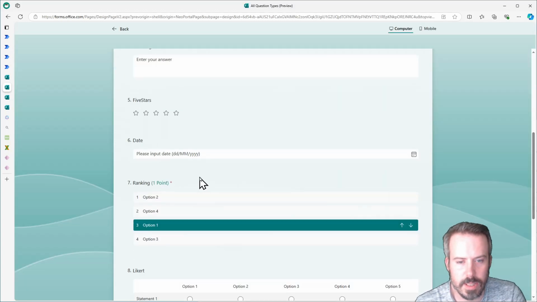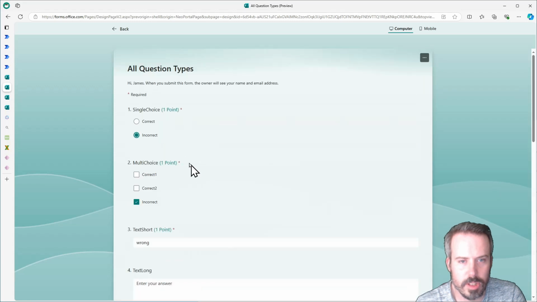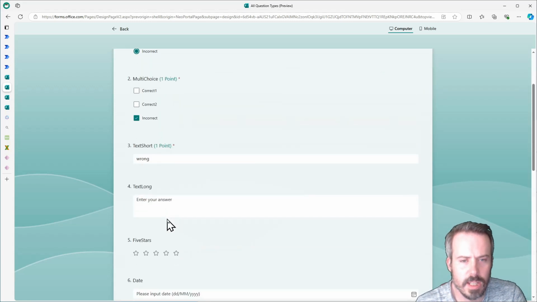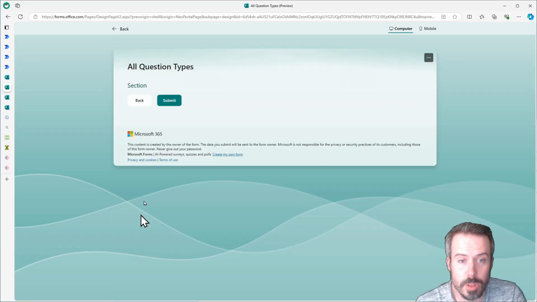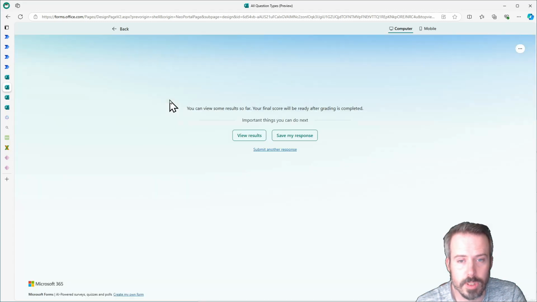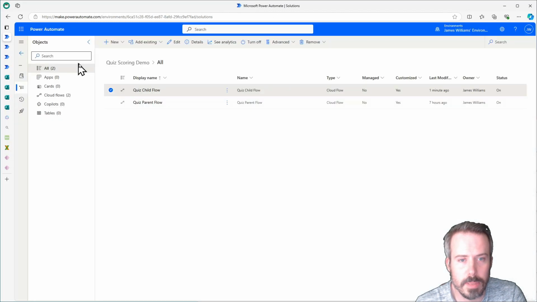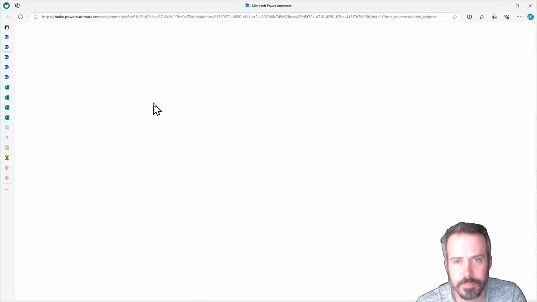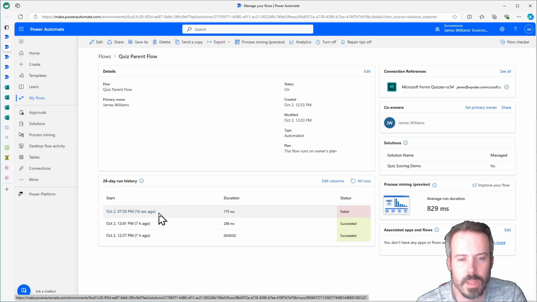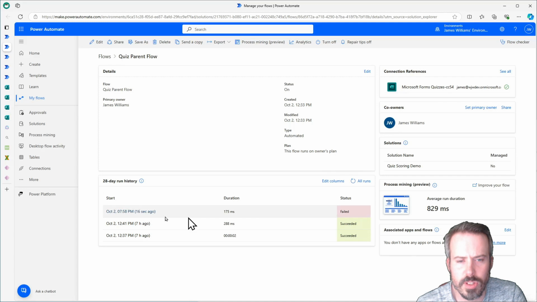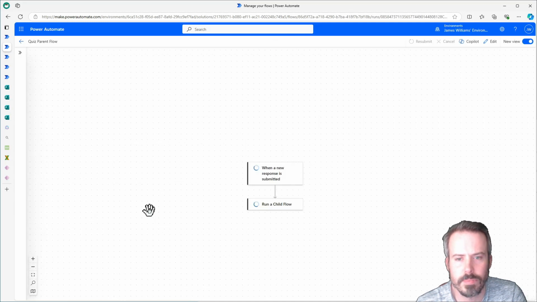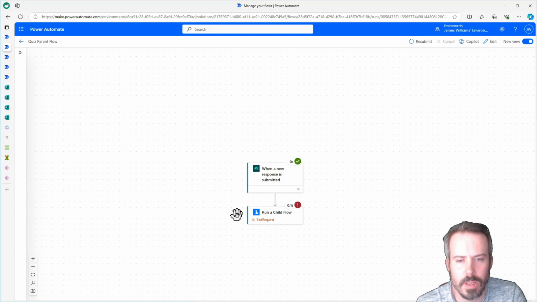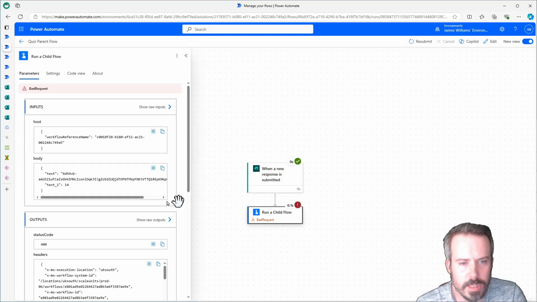Okay, so I'm actually going to test it by submitting another form with all the wrong answers. And hopefully I won't get any points for doing this, but the max points should still be correct. So I'll submit that, go back to my solution and open the parent flow this time. Here we are. So we can actually see this one has failed. So let's click in and have a look. So it's saying it's a bad request.